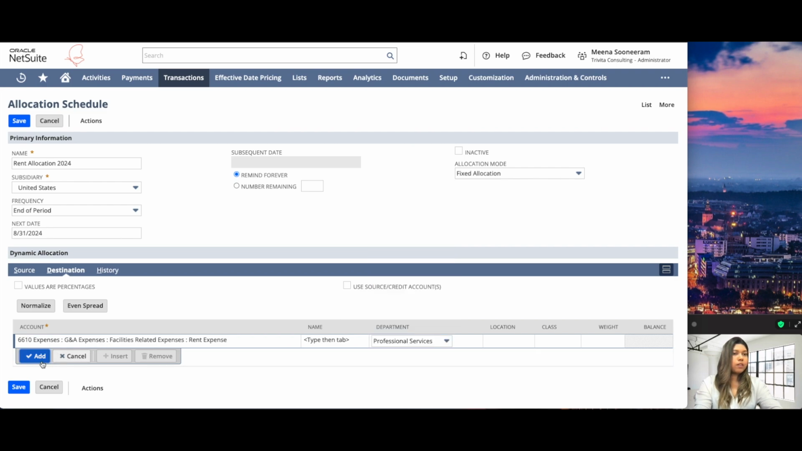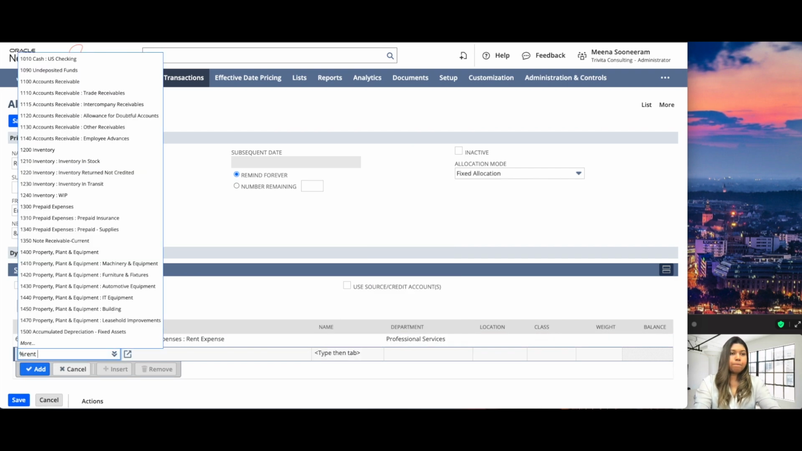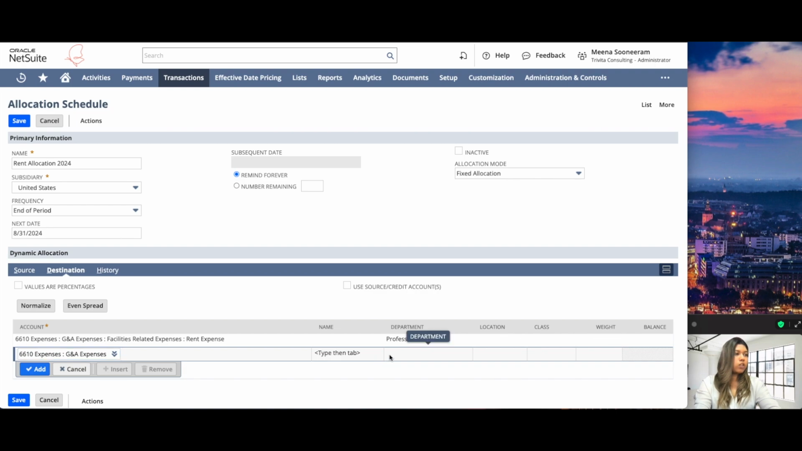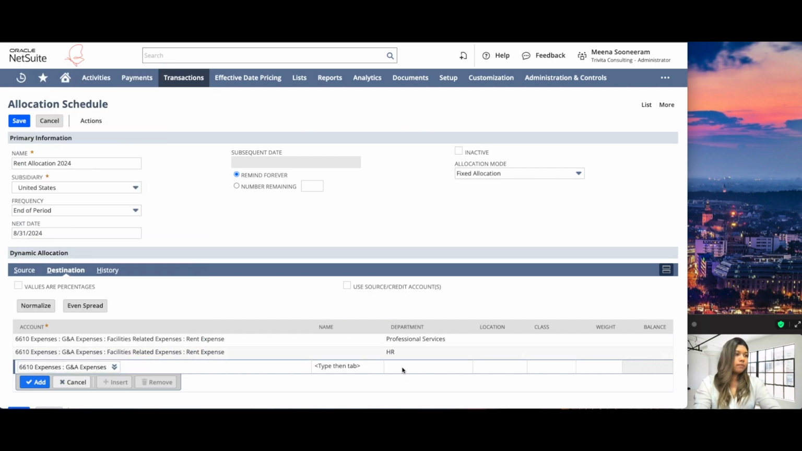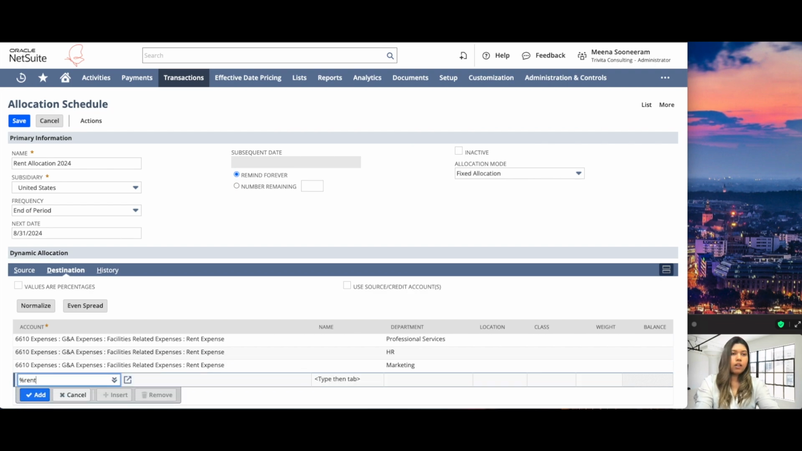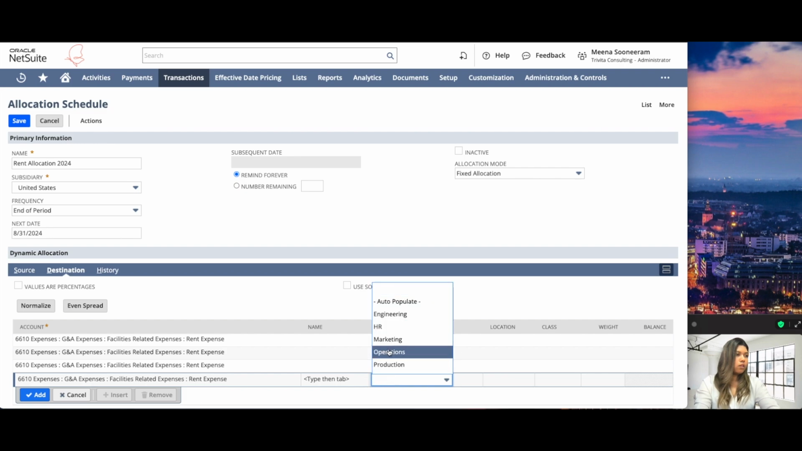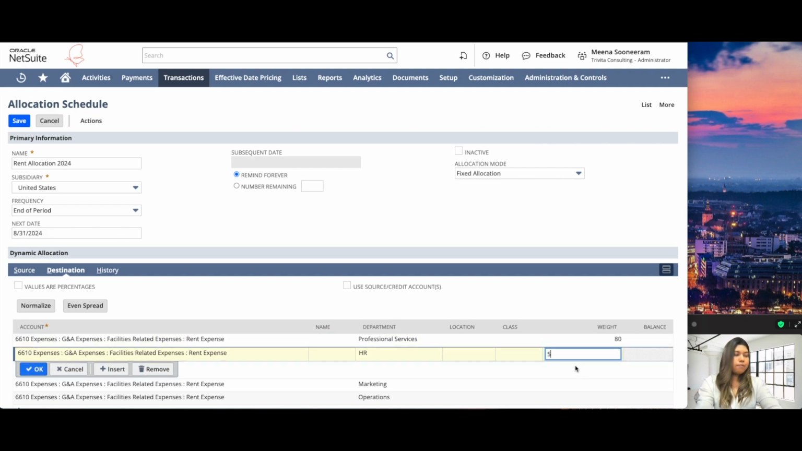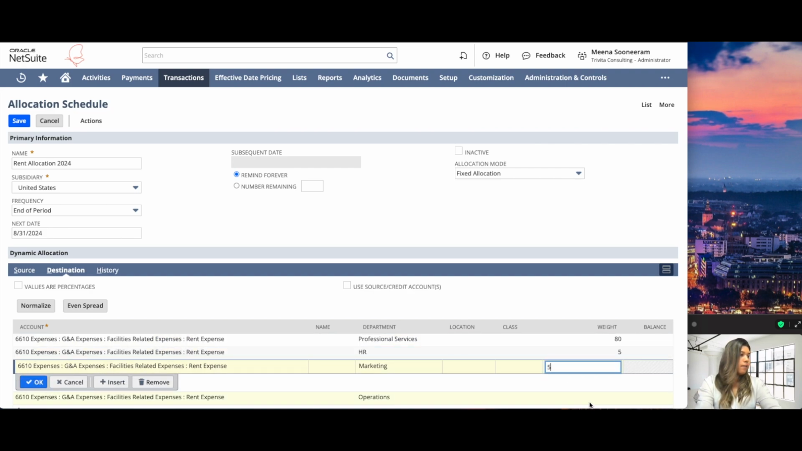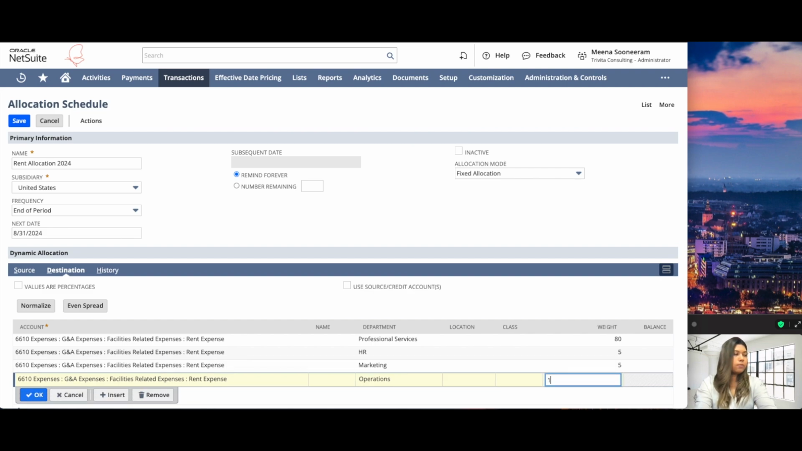So let's say we have PS. Let's use HR. I'm going to add marketing as well, rent expense. And I am going to add ops, rent expense. For the weight, so odd distribution, so let's say 80%, 5%, 5%, and ops is going to be 10%.